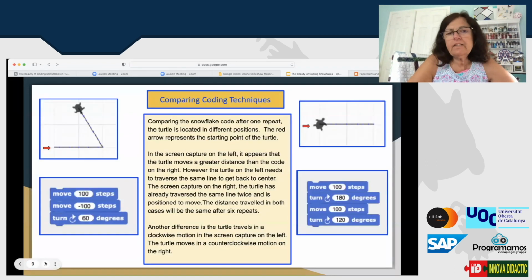Comparing coding techniques. Compare the snowflake code with just after one repeat. So we move 100 steps, and then we went back 100 steps, and then we turned 60 degrees. And here was the starting point.